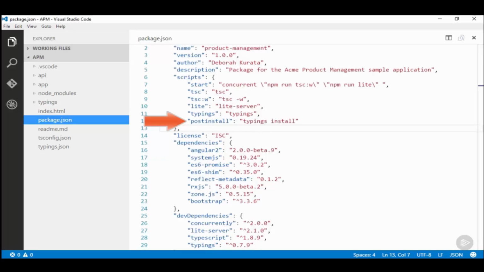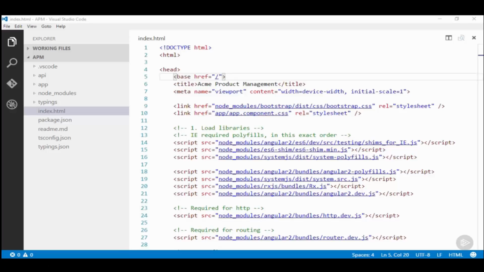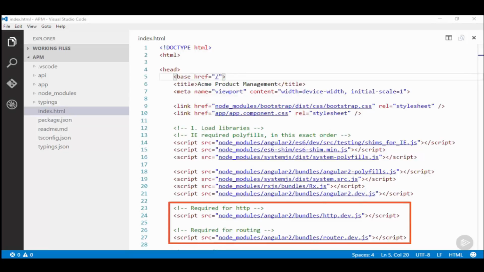Now let's move on to the index.html file. We've covered the contents of the index.html file previously in this course, but let's spend a moment looking closer at the libraries we are loading with the script tags. Let's start from the bottom up. These last two we added ourselves during the demos. This one is for the router, and this one is for HTTP.